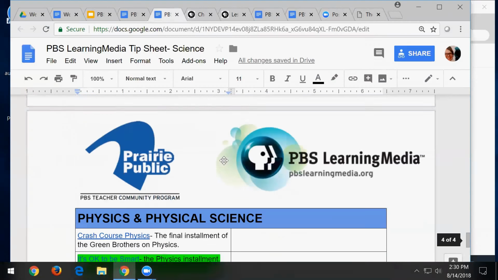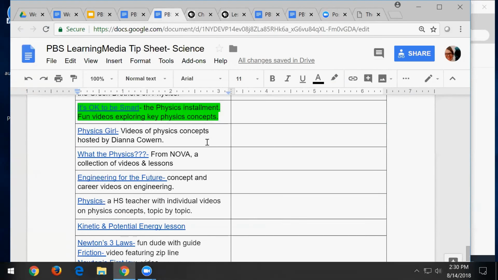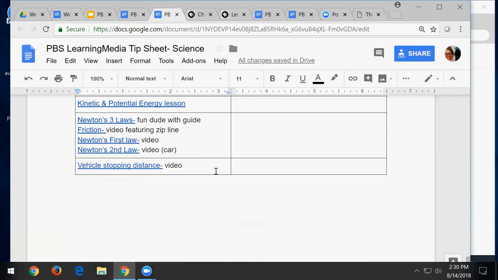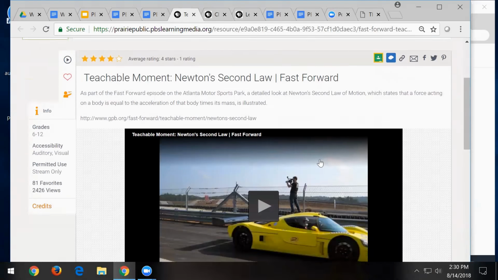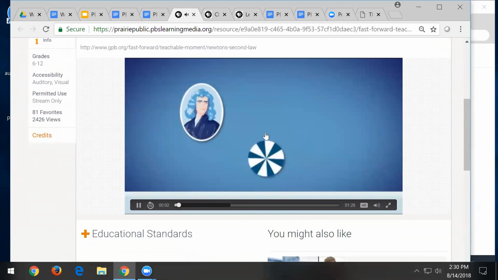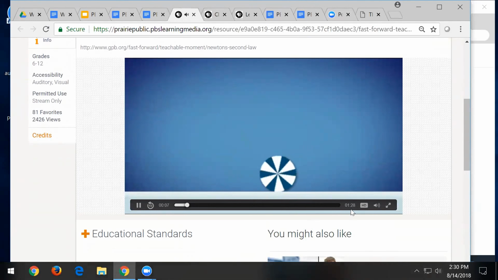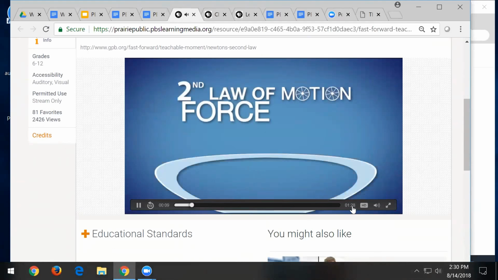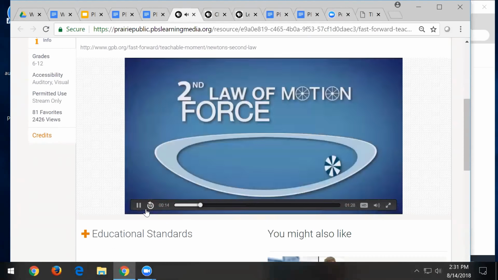And then some astronomy resources. Again, the It's Okay to Be Smart in the Physics and Physical Science collection. I did also try to put in, I thought that for high schoolers, this was a nice way, a teachable moment to look at Newton's second law. I liked this teachable moment collection, and it takes you through with this nice little 1.5-minute long video of the second law of motion using cars.